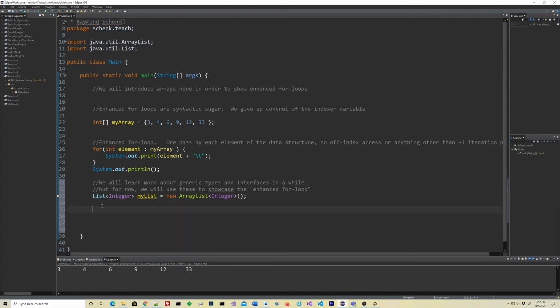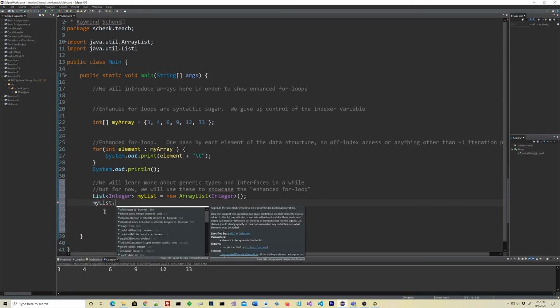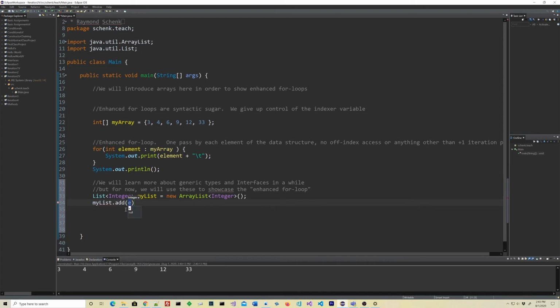So when I have an ArrayList, I can put things into my ArrayList. So I'm going to say myList.add, and you can see it's right here. And let's put in 4. Okay, put the value 4 in.